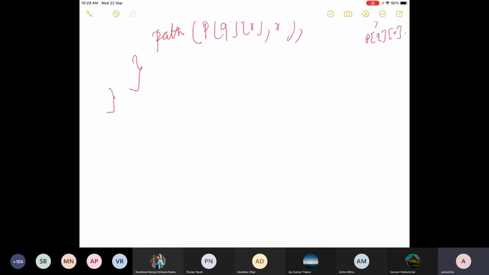Sir, if we want to store all the possible paths, how can we proceed? All possible shortest paths. Yes, sir. So you cannot do this. This is a greedy algorithm that will give you one of the paths.